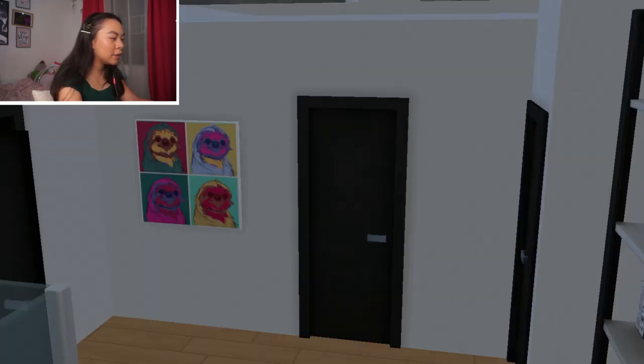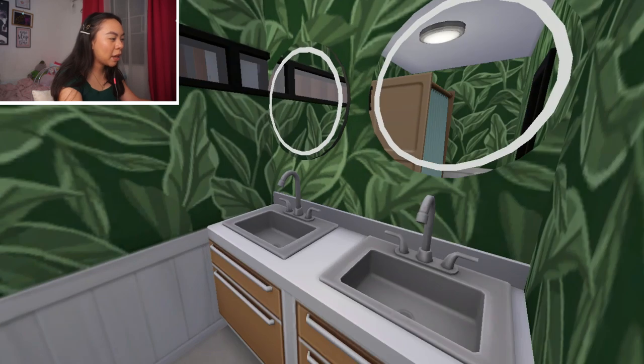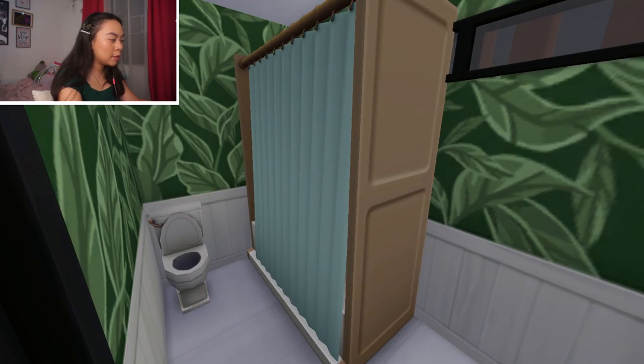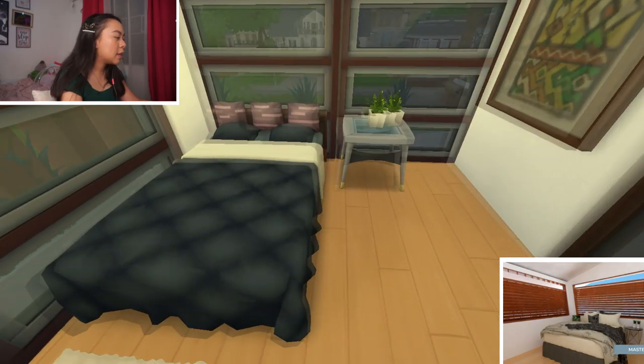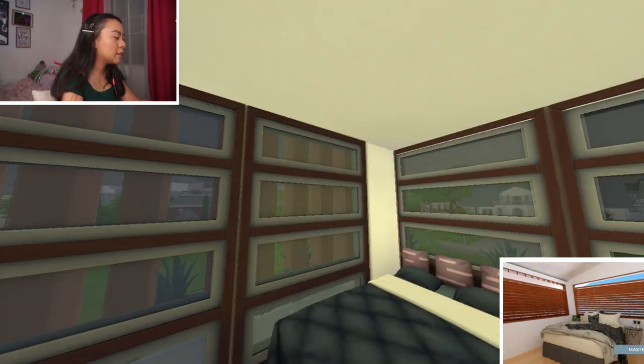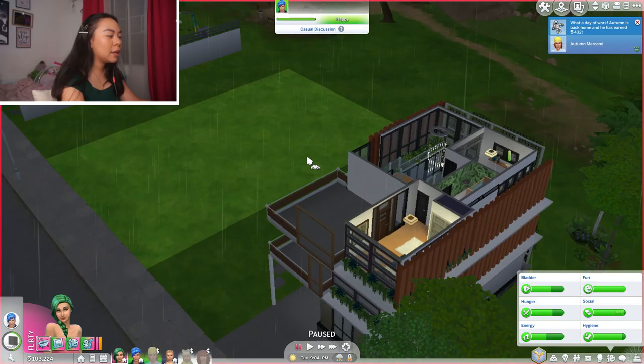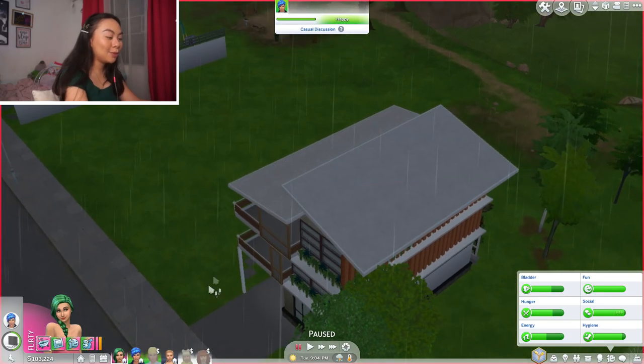And over here is the master. So, we have double sinks, bathtub, and the toilet. And then, just beside it is the master's bedroom. So very simple. Yeah, that's basically it for the tour.